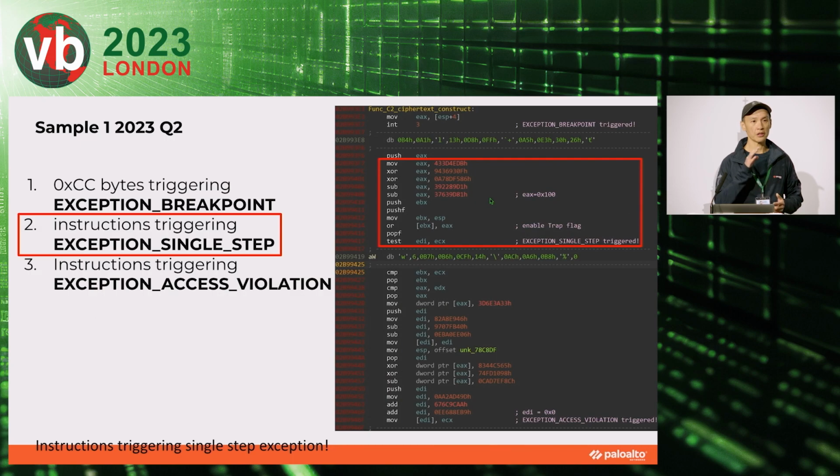On top of the original two exceptions, now they introduced a third exception, basically a single-step exception. To achieve a single-step exception, you need to enable the CPU trap flag. So they have a series of instructions to enable the CPU trap flag, and as a result, the single-step exception will be triggered whenever the trap flag is enabled.